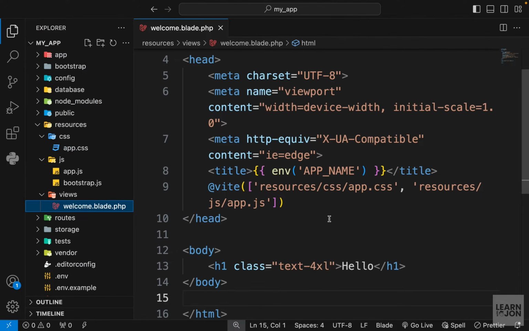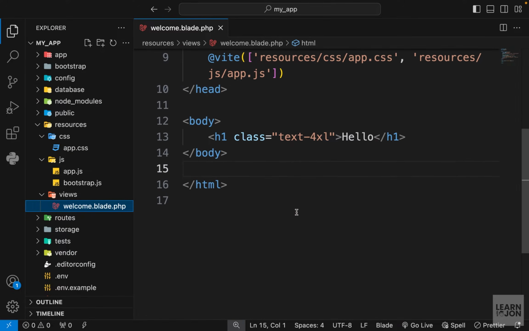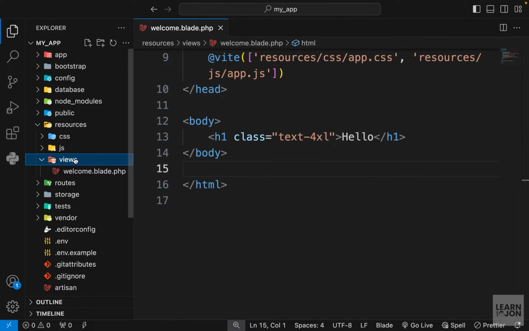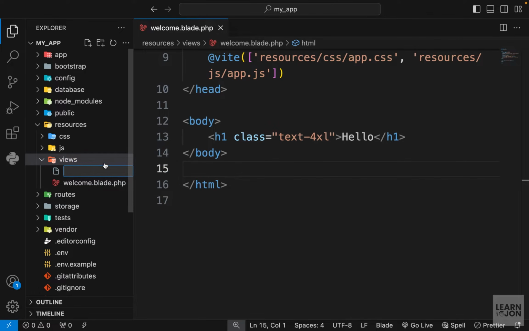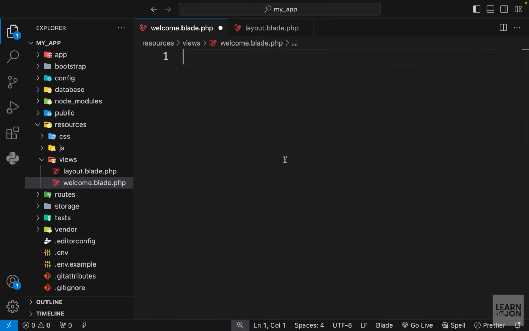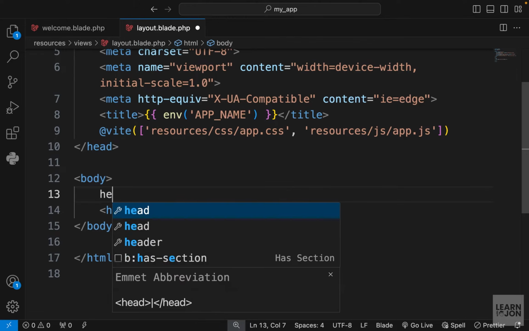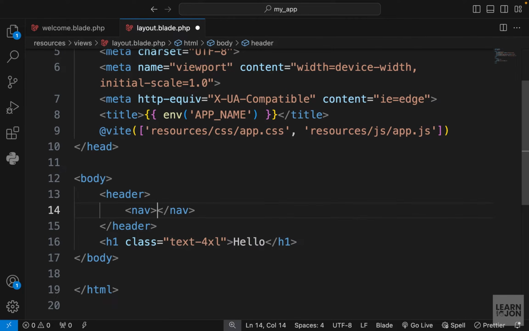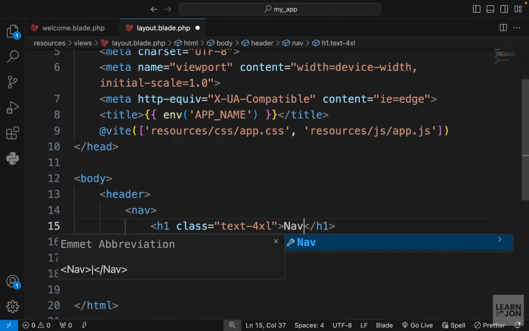So like I said, we are going to use a layout file because we don't want to repeat this head tag and the navigation on every page. So let's create a new document under views. I'm just going to call it layout.blade.php. Then I'm going to grab everything from this welcome view. So I'm going to cut these and paste them here. We want to have our navigation. So let's add a header and a nav. And I'm going to move this h1 in this nav element, and let's just change the text to nav.